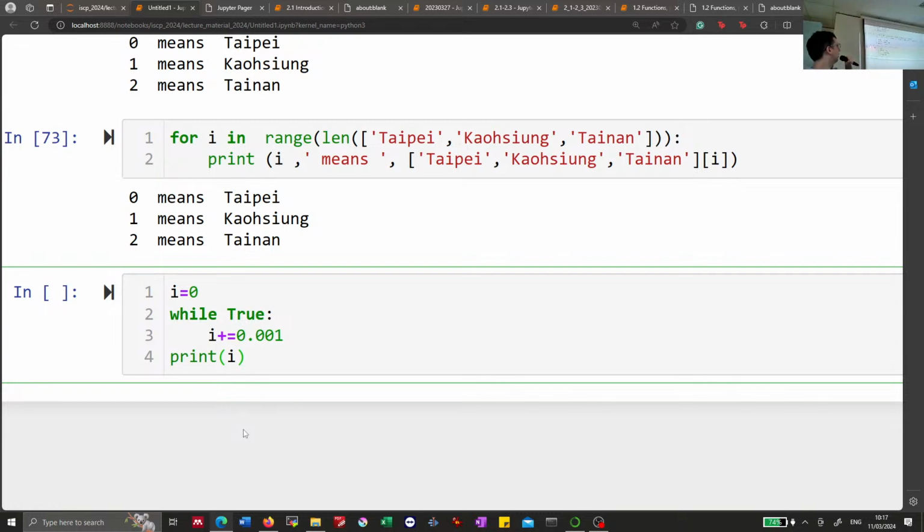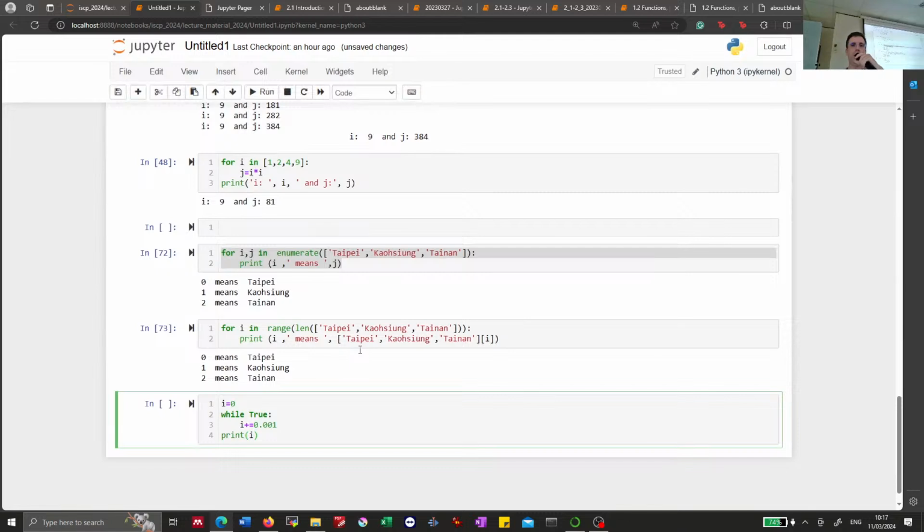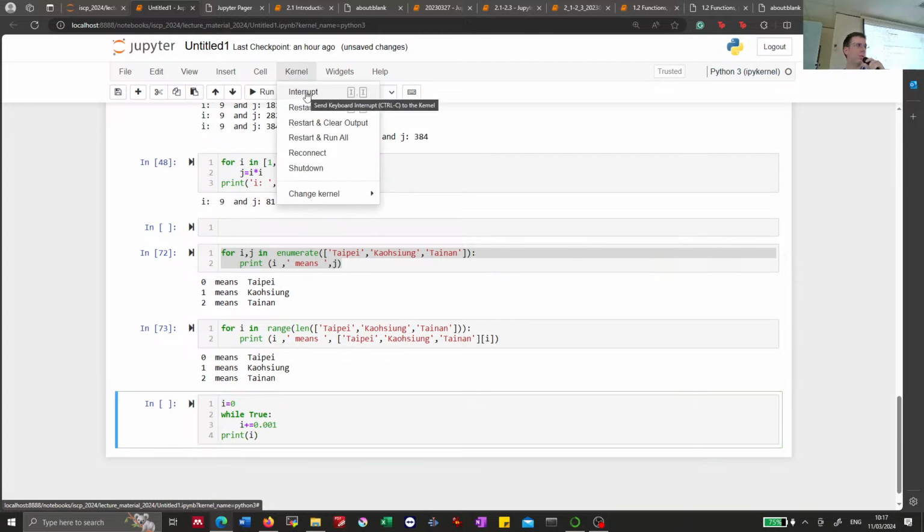Okay? So please take note, here on the left, the bracket here is empty. When it is executing, right, when it is running, there will be a little star. When it is done, there's a number here, okay? So far, so good. So now I zoom out here a little bit because when I'm out of patience, I will go to kernel, interrupt, to say, okay, enough is enough.